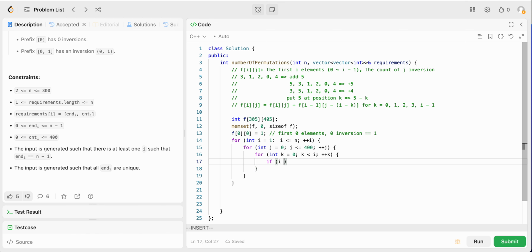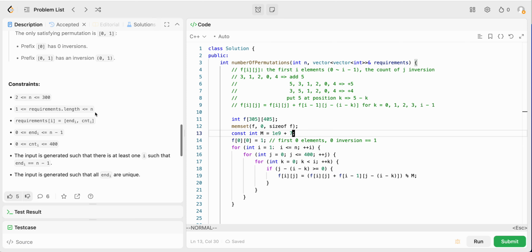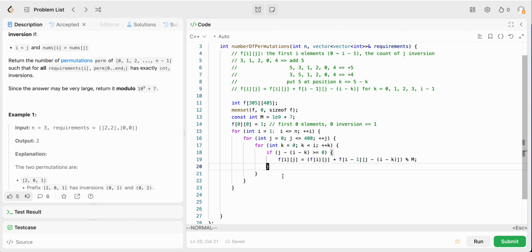If j minus i minus k is greater than or equal to 0, we can update Fij. Fij plus F i minus 1, j minus i minus k. Okay, and this we need modulo by m. 1 plus 7, if I remember. Okay, yeah, it's 1 plus 7. After this, we will have the correct Fij.